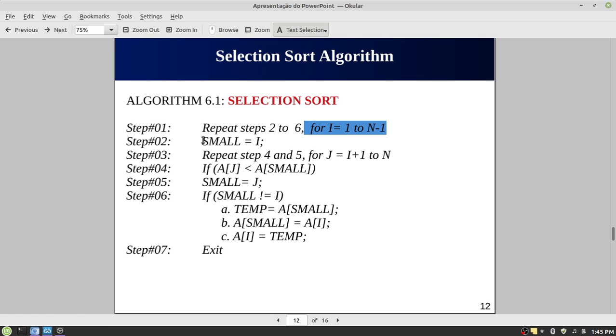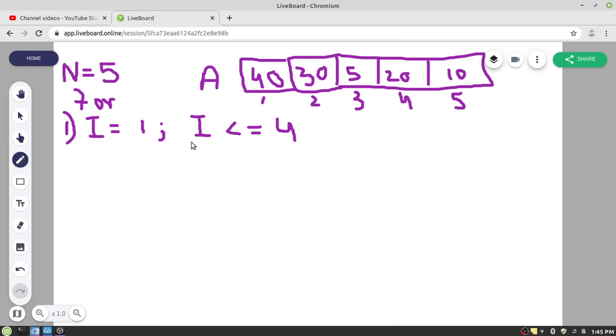Now step number 2. Take a variable small and assign it the value I. Step number 2. Another variable small, and its initial value is I. So I will not write I, you know the value of I is 1, just to make things a bit easier for writing. This is step number 2.